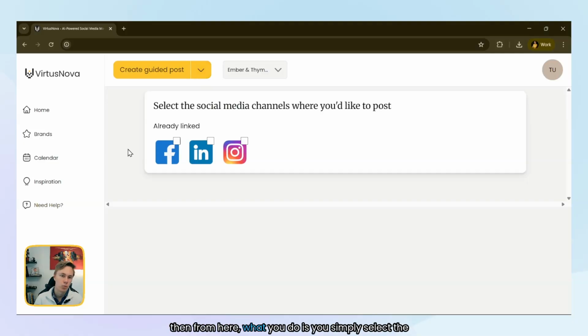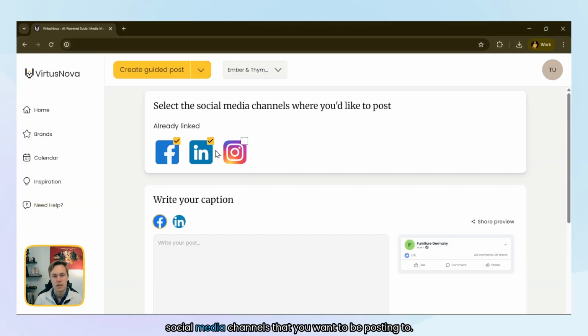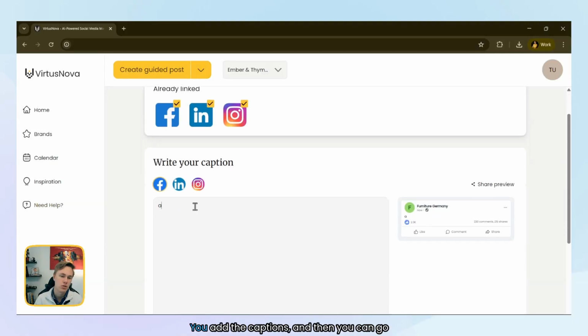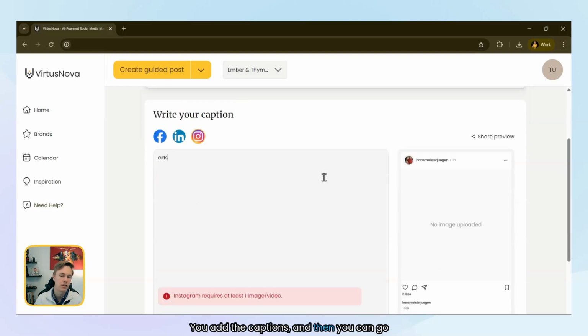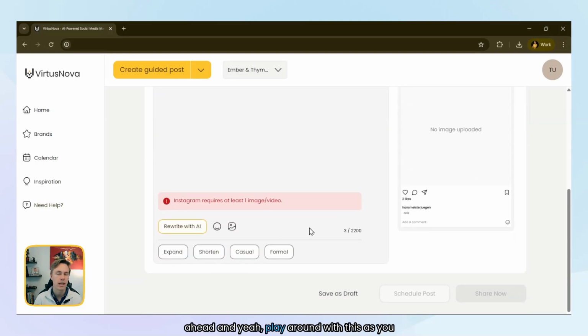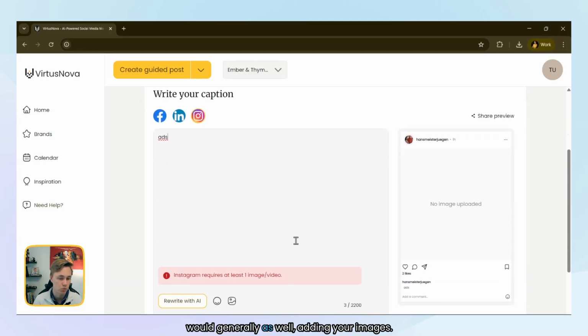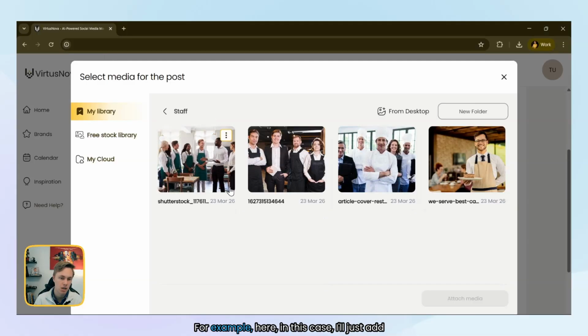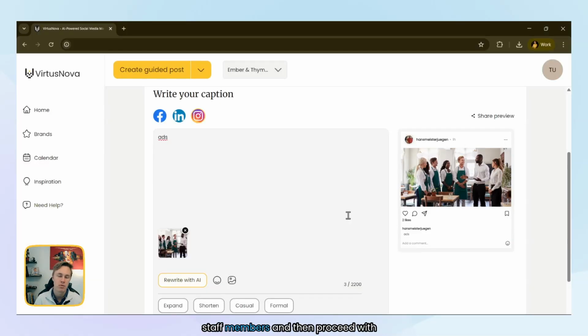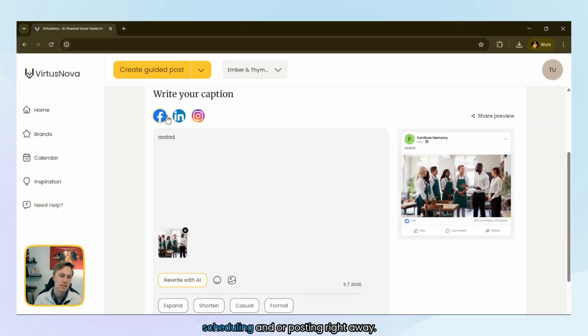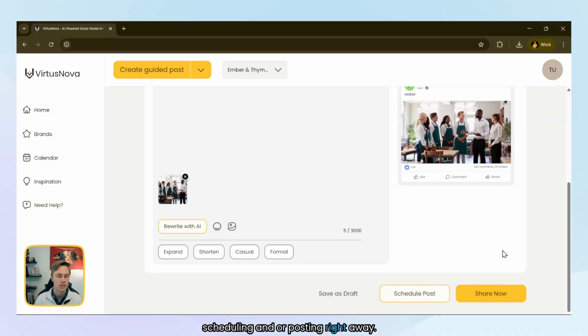And then from here, what you do is you simply select the social media channels that you want to be posting to, you add the captions, and then you can go ahead and play around with this as you would generally as well. Adding your images, for example, here in this case, I'll just add staff members and then proceed with scheduling and or posting right away.